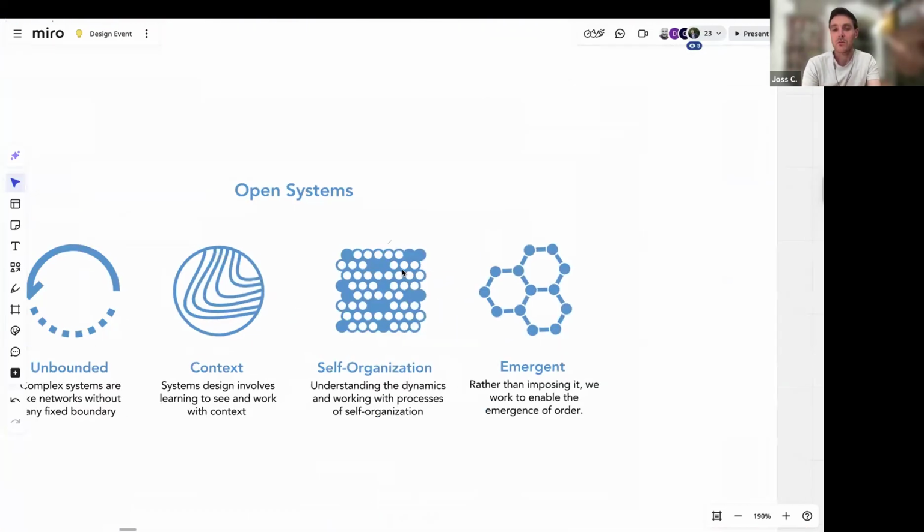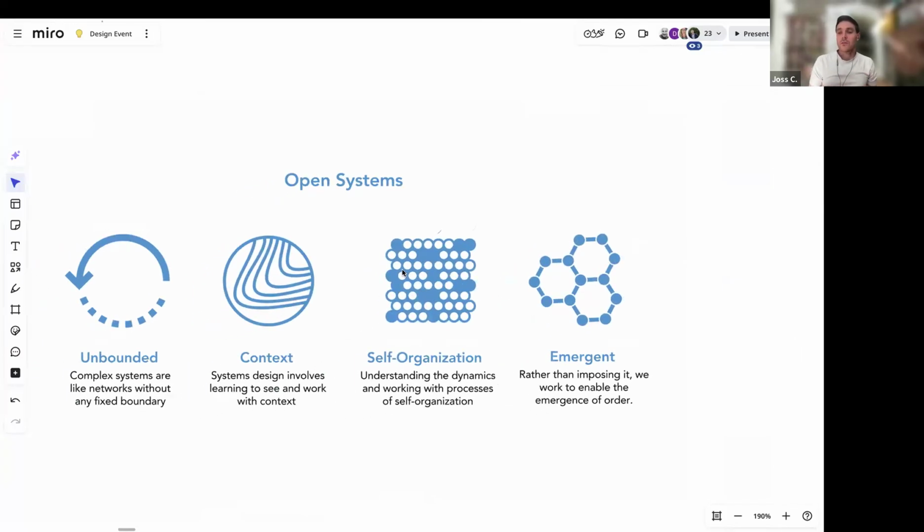We need to learn to work not with the assumption that we can control everything, but with the assumption that we can't, but we can discern patterns, we can influence the context, we can enable self-organization and emergence, and we need to learn how to work with all of that.